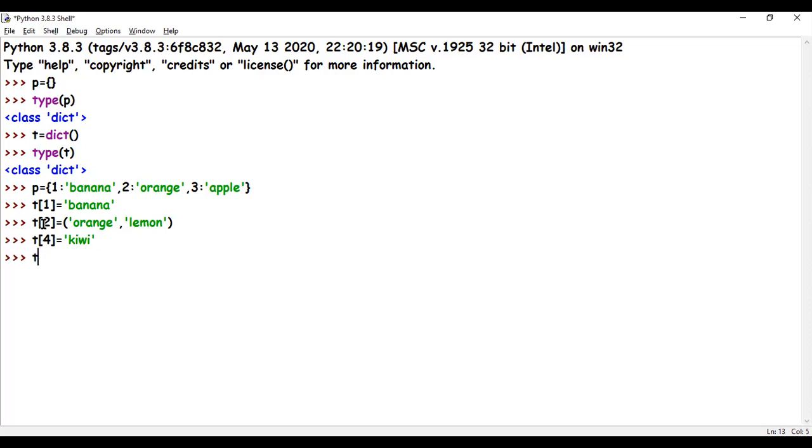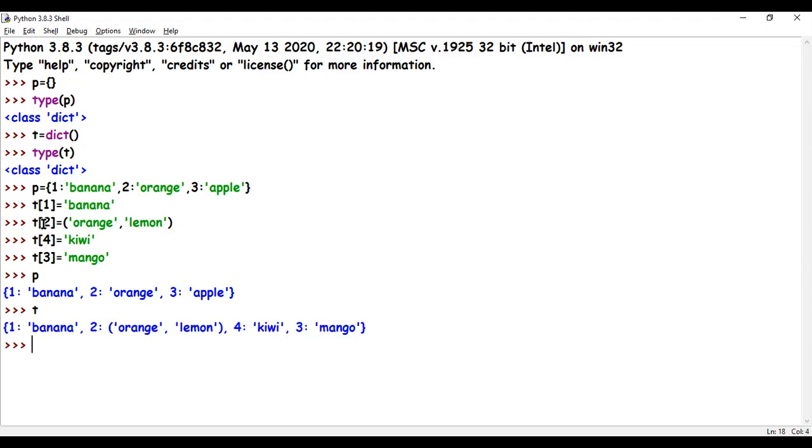And then T in the place of 3 I'm doing afterwards, which equals, let's say, mango. Now let's see both the dictionaries. First I will see dictionary P: 1 banana, 2 orange, 3 apple. Now let's see the dictionary T: 1 banana, 2 orange lemon, 4 kiwi, 3 mango. You can see 4 and 3. They were not in the correct order.